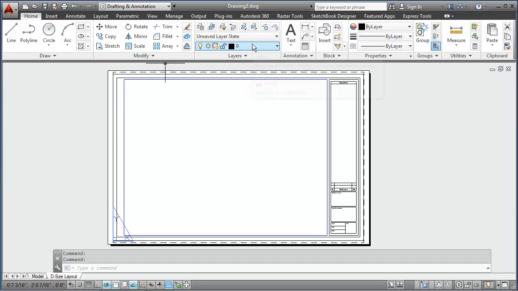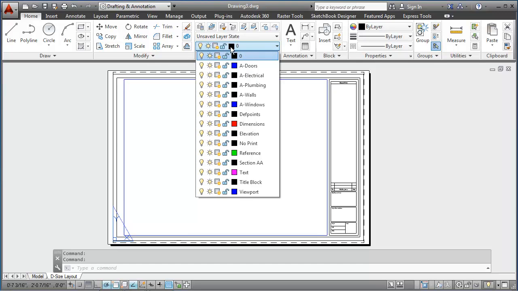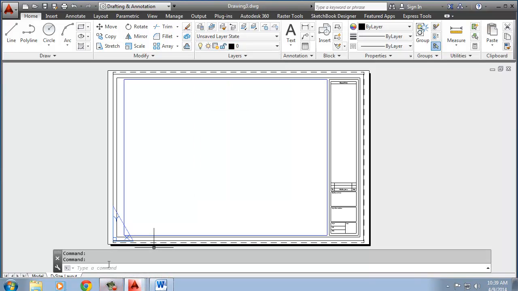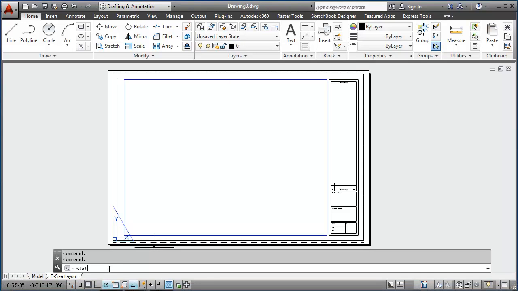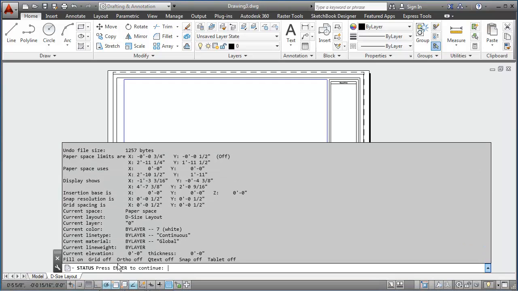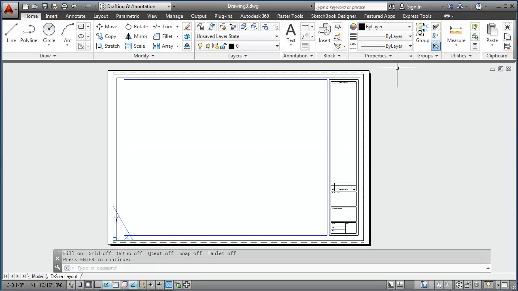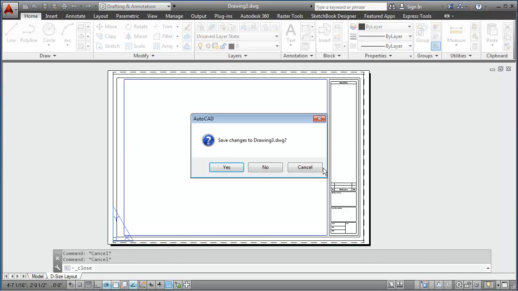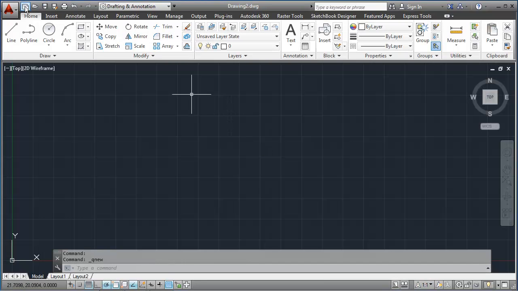It has a layout tab. It has layers already in there. If I type in status at the command line, it shows me the status of the limits and the snap and the grid and the layers and a lot of other information about this particular architectural template. I'll go ahead and close that out and open up another new one.